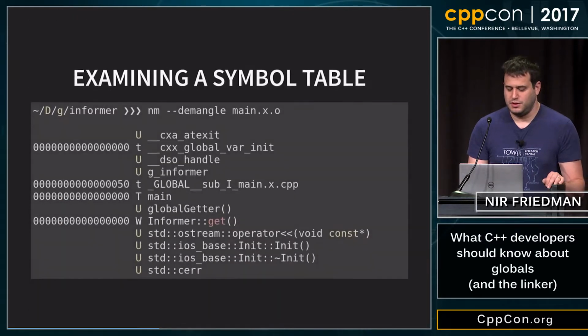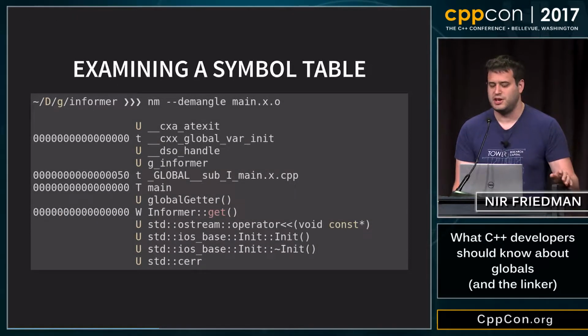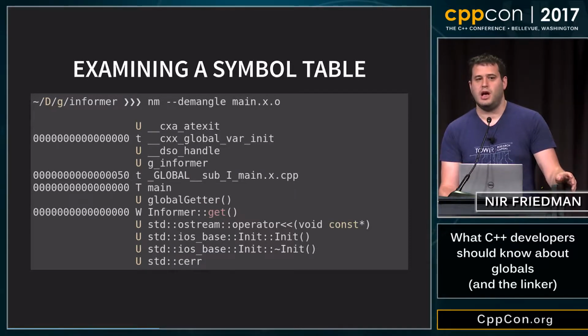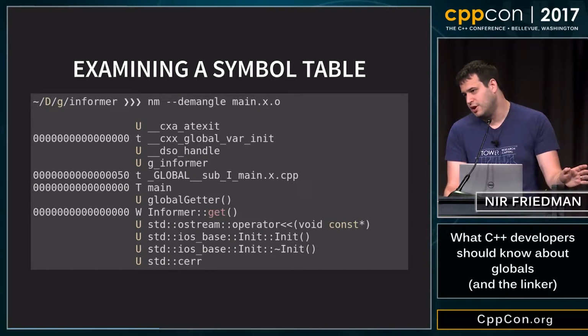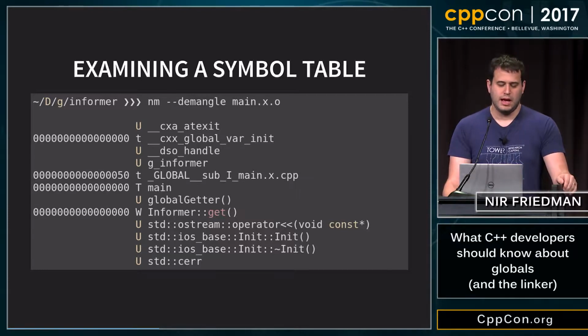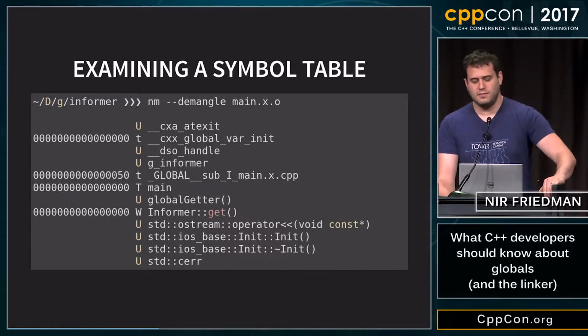Okay, so I mentioned symbol tables. Maybe we should take a quick look at a symbol table. So the easiest way to look at a symbol table is to use a little command line application called nm. And usually you'll want to pass the --demangle flag so you can read the output more easily.